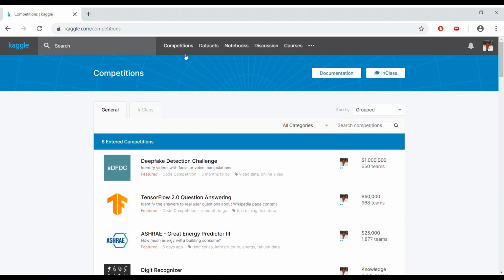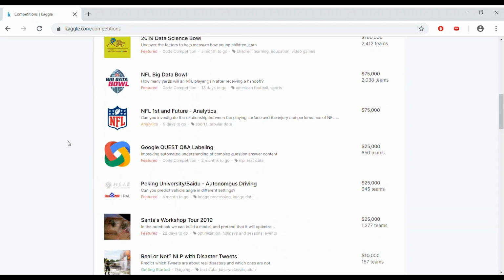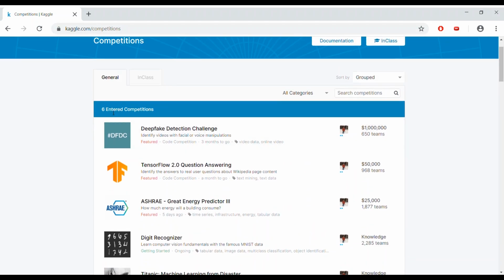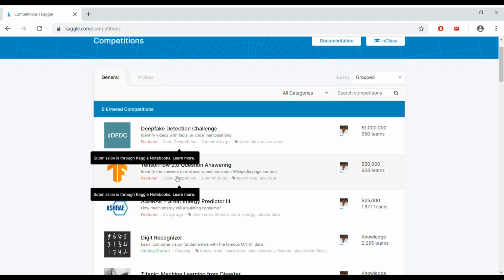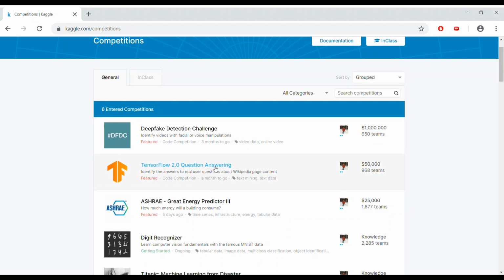And once you are in the competition section, you can see all the active competitions, and here are the 6 competitions I have entered. So we are going to look into the TensorFlow 2.0 question answering competition. So let's go ahead and click on that one.